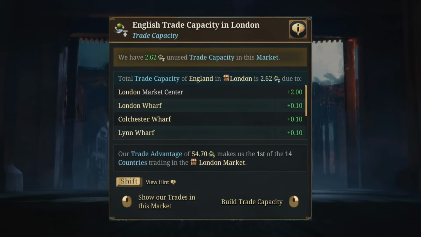You can also see in the tooltip, left click, show our trades in this market, and it will open that up. Or if you want to right click, build trade capacity, it will then give you options as to what kind of buildings you can build, and then you can click on those locations and upgrade those buildings or build new buildings that affect your trade capacity. So again, very easily guiding you through the system and how you can make changes. Obviously, once you've played the game for 500, 1,000 hours, you're going to know all this information.